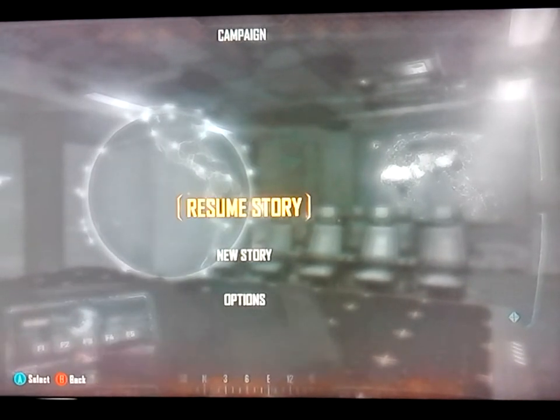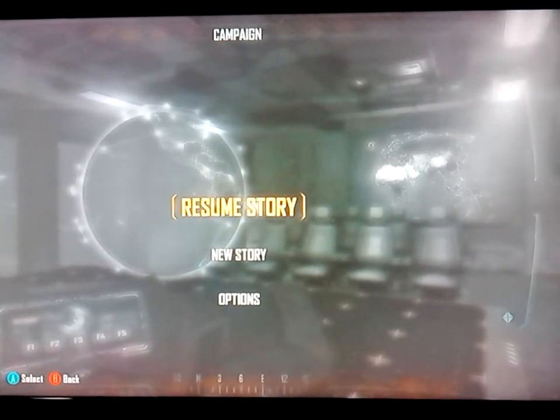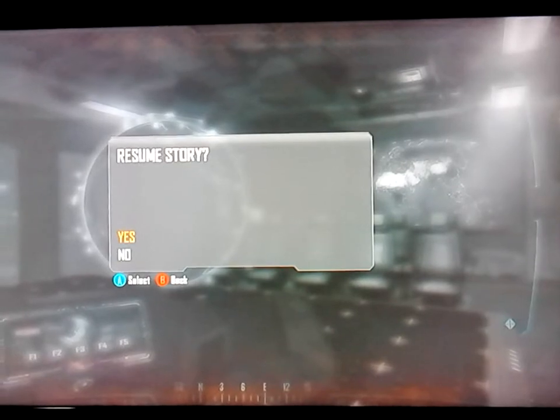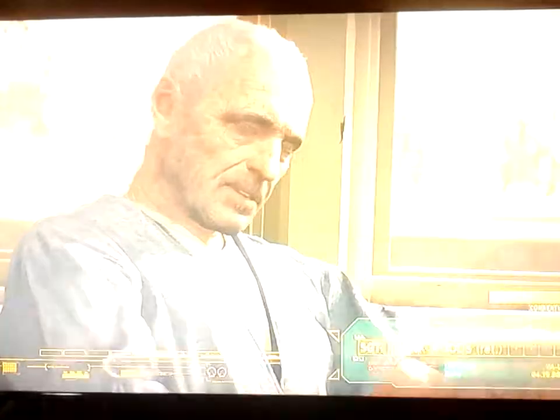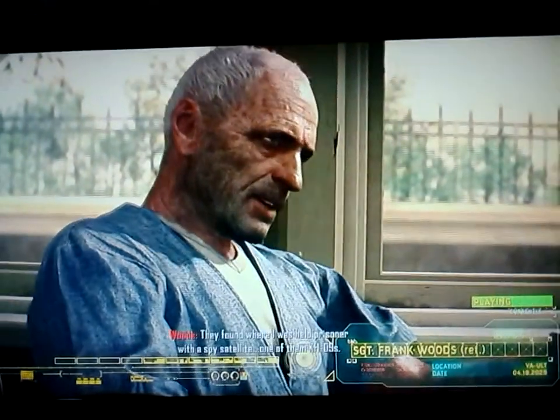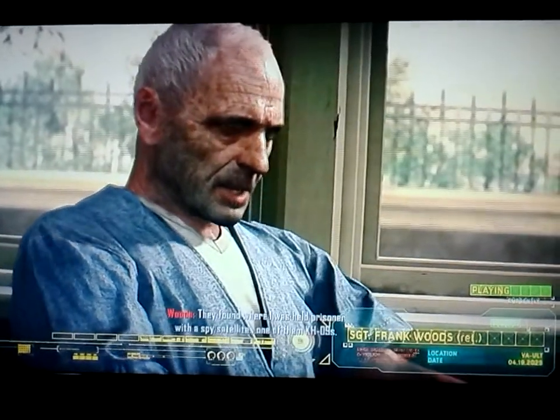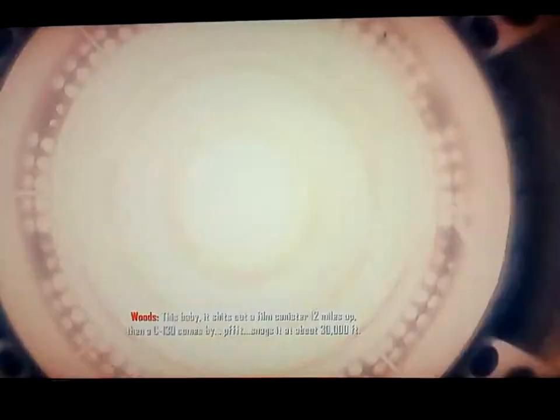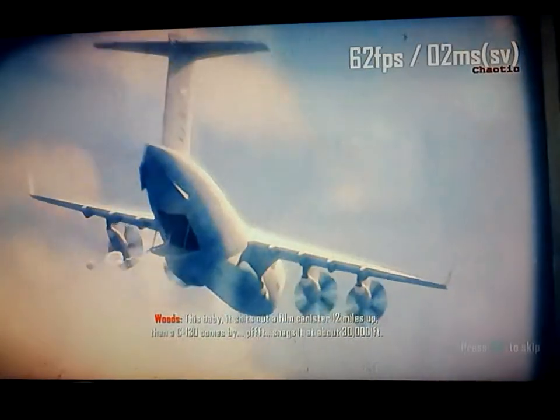Okay, so I'm going into campaign. It says resume story. They found where I was being held prisoner with a spy satellite. One of them KH-9s. This baby, it shoots out of film cannons at 12 miles up in a C-130 because I snagged it about 30.